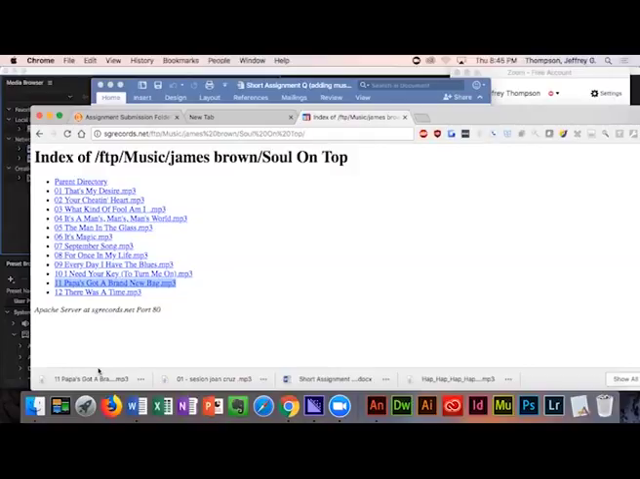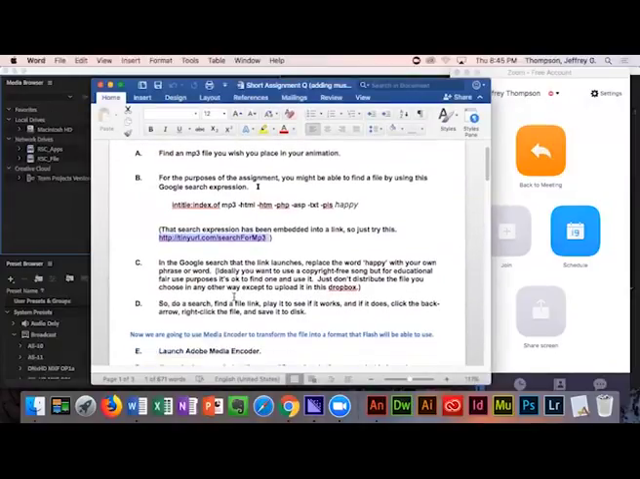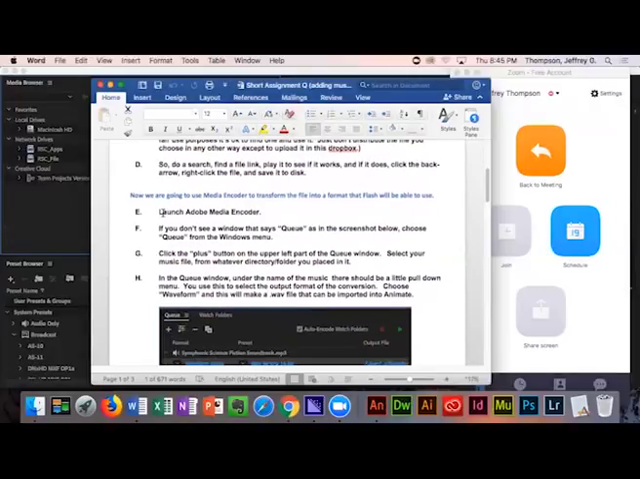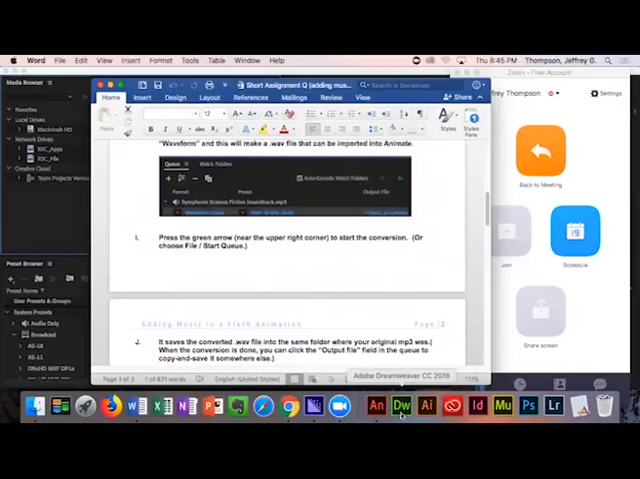WAV files are not. We may have to convert it to a WAV file to get it to work, but we will find out. And if you're lucky, you won't even have to run the converter. If you try to put it in your animation and it works great, good deal. You don't have to use a media encoder, but you can watch anyways. So we're going to use media encoder to transform the file into a format that Flash will be able to use. Well, why don't we try that first to make sure it's even necessary?